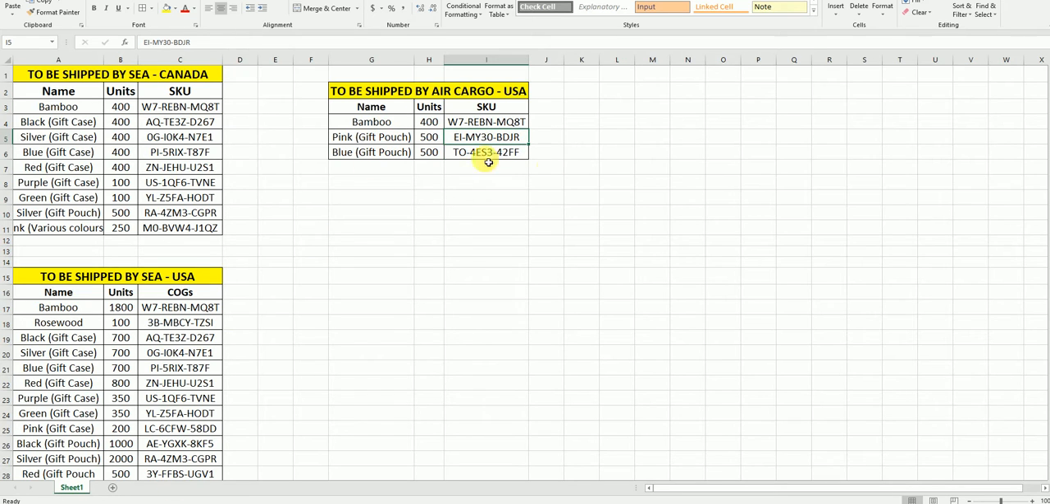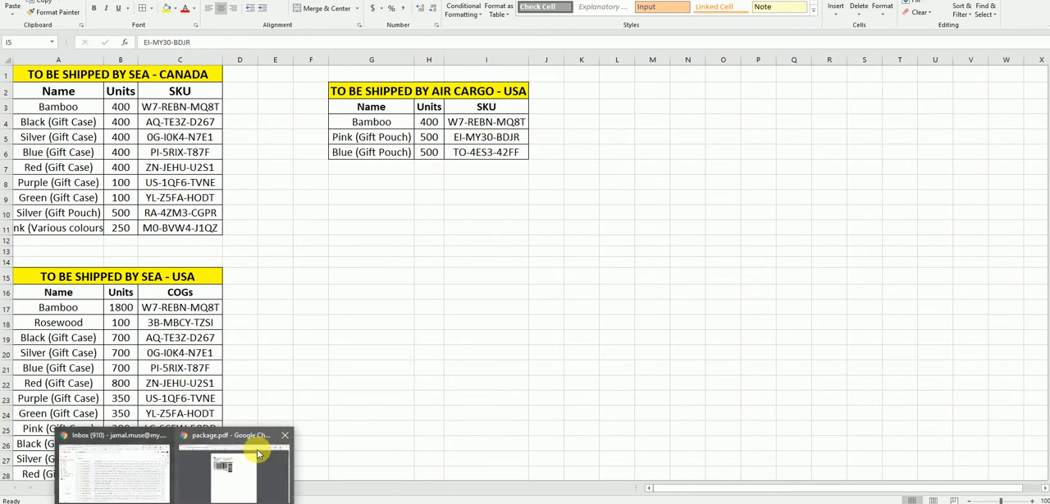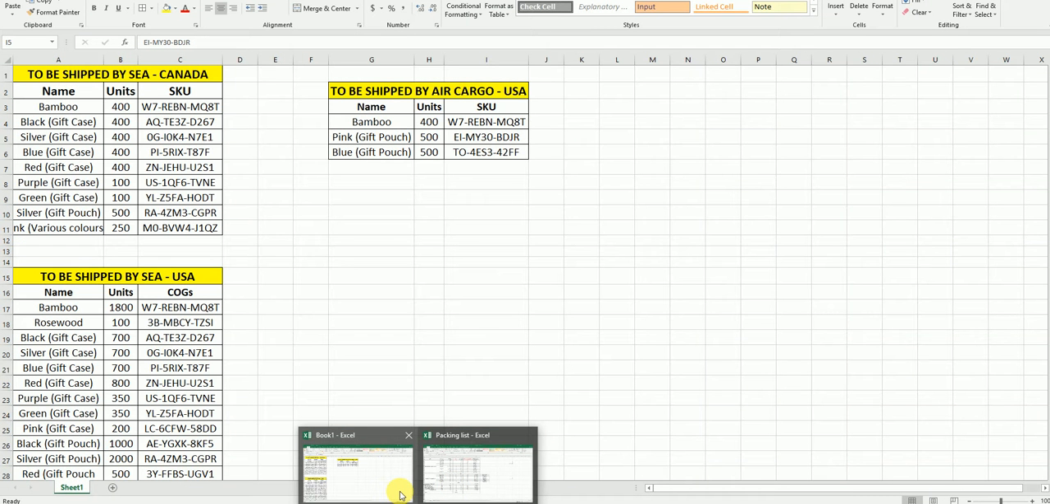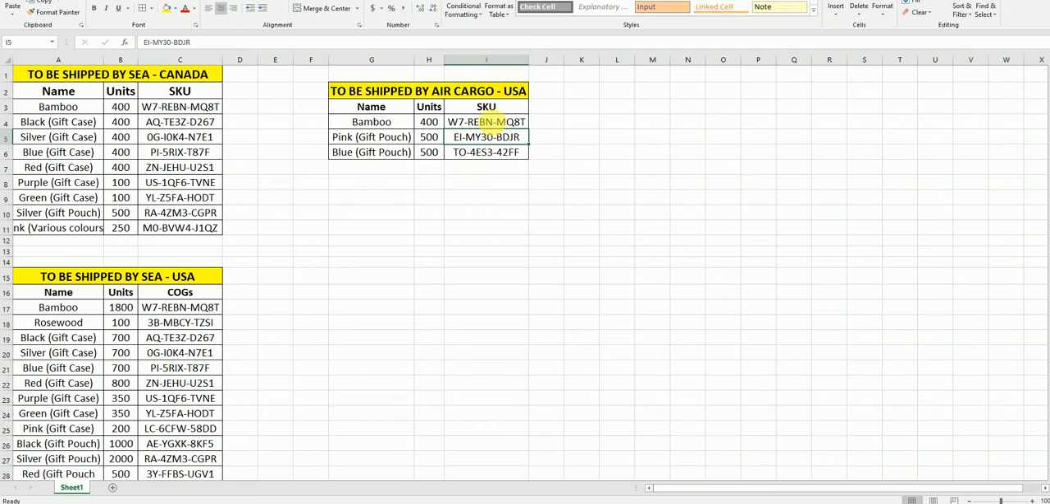Okay, so we send the SKUs to the supplier so that they know which label to use for which product. So there's the blue pen, TO4ES3. That would be the blue pen, and since there are 4 cartons, 4 boxes for the bamboo pen, we're going to have 1, 2, 3, 4 labels, and each label is unique.